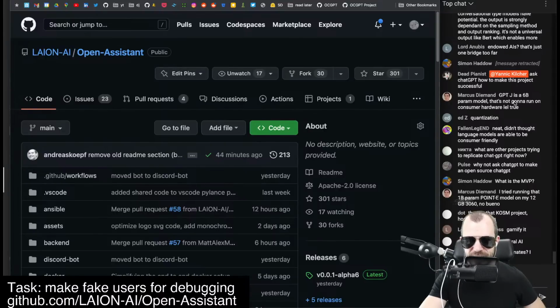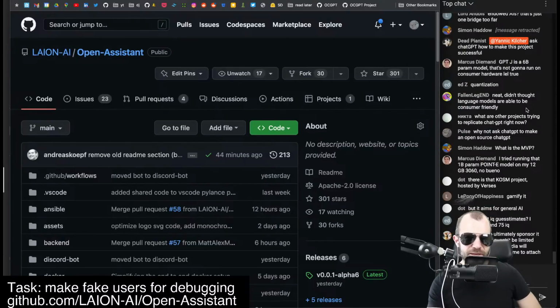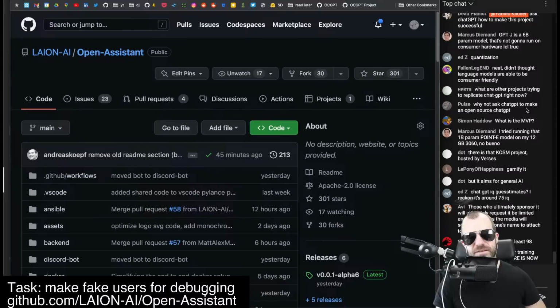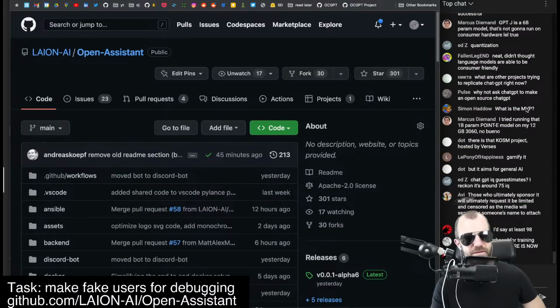GPT-J's 6B model, not going to run on consumer hardware? It is almost, right? Almost. A 6B model, if you quantize to 16-bit, it gets there. It fits into something like 11 gigabytes. So not too bad.